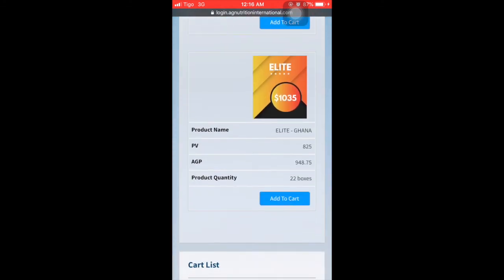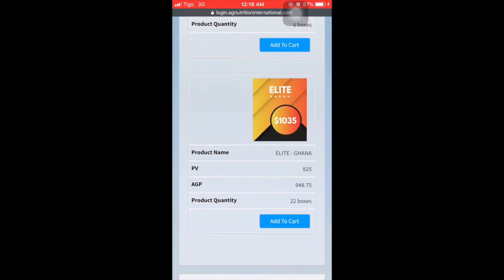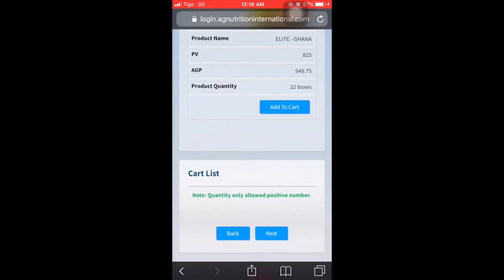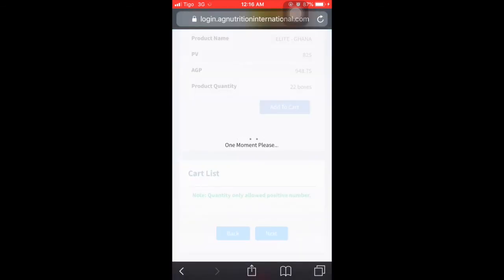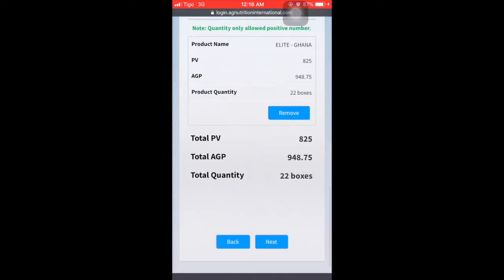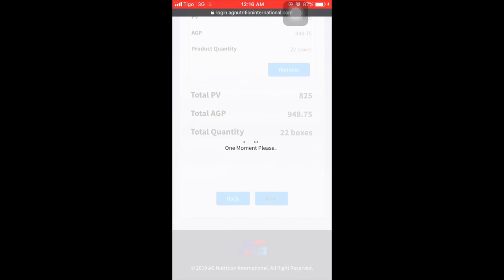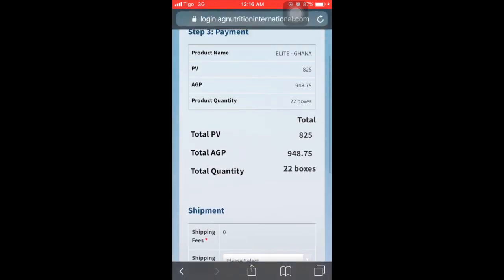Now we come to the elite. The elite is also a top up, and so you don't buy the complete package again. Then you just add to cart. So once you add to cart, let's upgrade to elite straight. You add to cart, it comes to the cart. Once it comes to the cart, this is it. Then you click on next. Click on next. It sends you to this page.